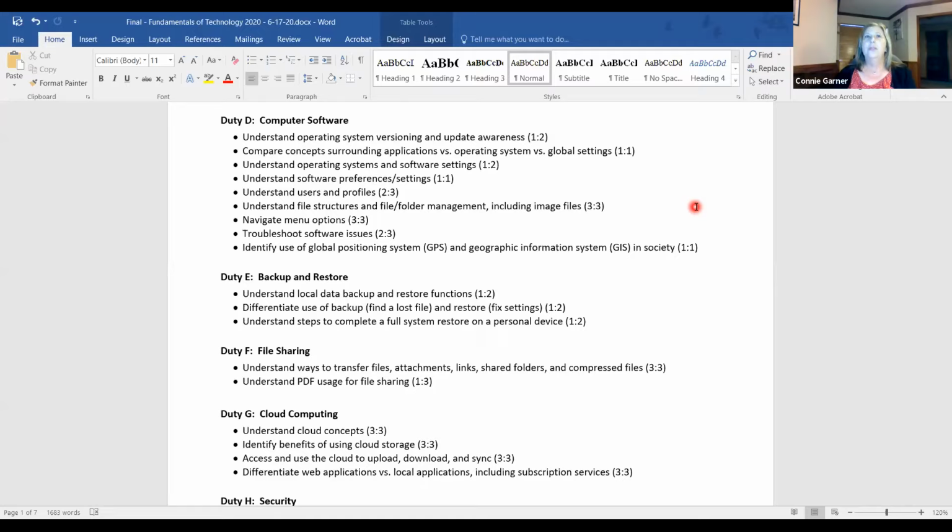Navigate menu options. This would include using context menus like the right-click feature and searching for files, finding files using a search feature. Troubleshoot software issues. Examples might include how to install, uninstall, update, and repair software, and then just how to handle some initial problem-solving techniques.